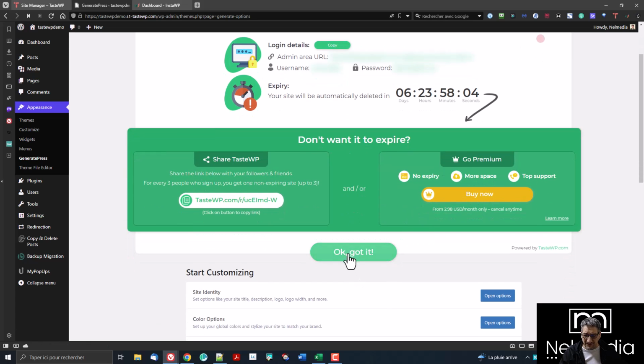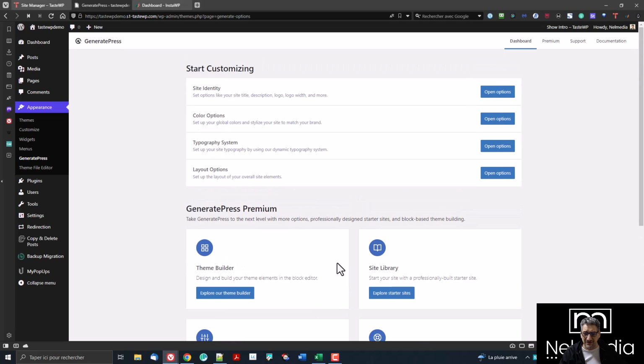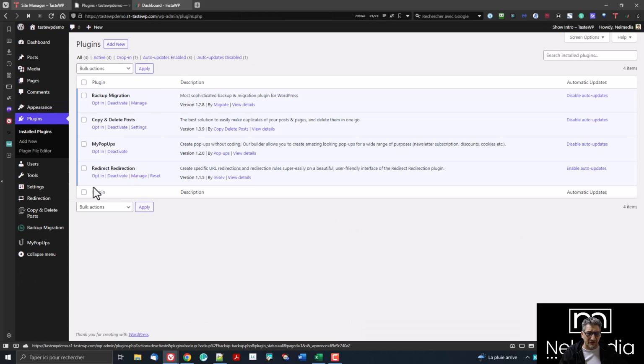So I'm going to click on got it so that it disappears. So now I am with WordPress. I have a few plugins, of course, that were installed with it. And I have a fully functioning website up to 7 days in my particular case.